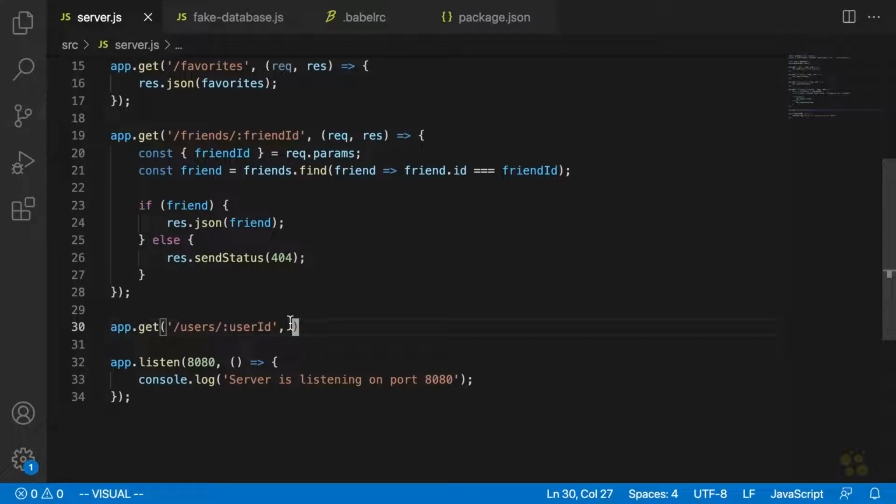But you'll see that later on when we add user authentication to this app, which we're not going to do for a little while, but when we do, you'll see that we'll actually use this user ID to load different information for different users that are logged in.